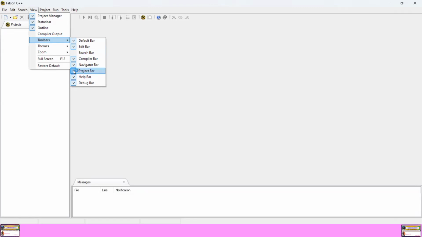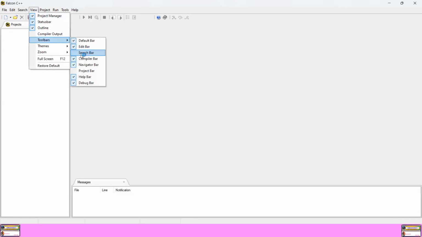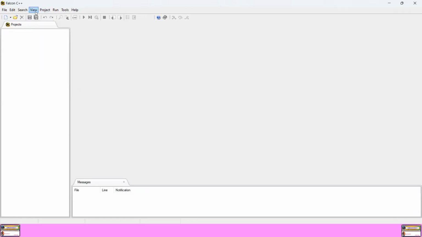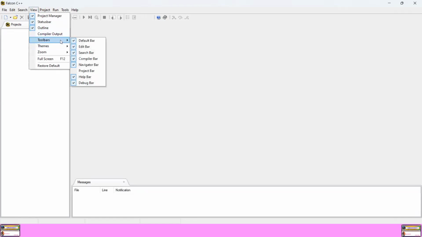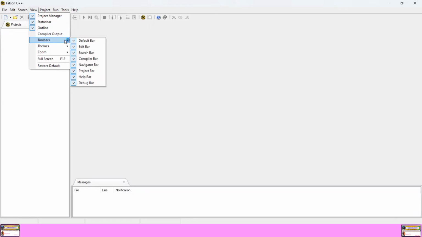Let me click on project bar. If I click this one, you can see, I don't know whether you can see the part of the screen that is being hidden. But let me check them back. Simply, my dear students and the rest of the learners, if anytime you're working in your program and you don't see some parts of some of the toolbars, you can always come and check them if they are not checked.